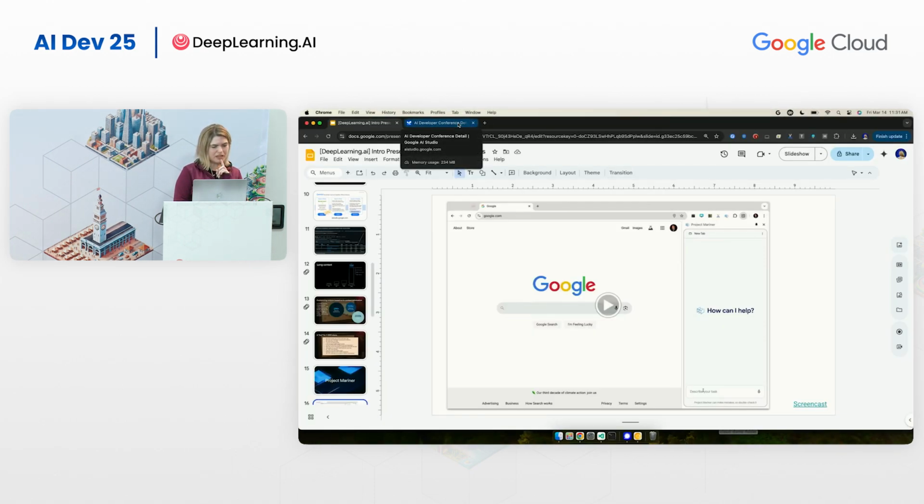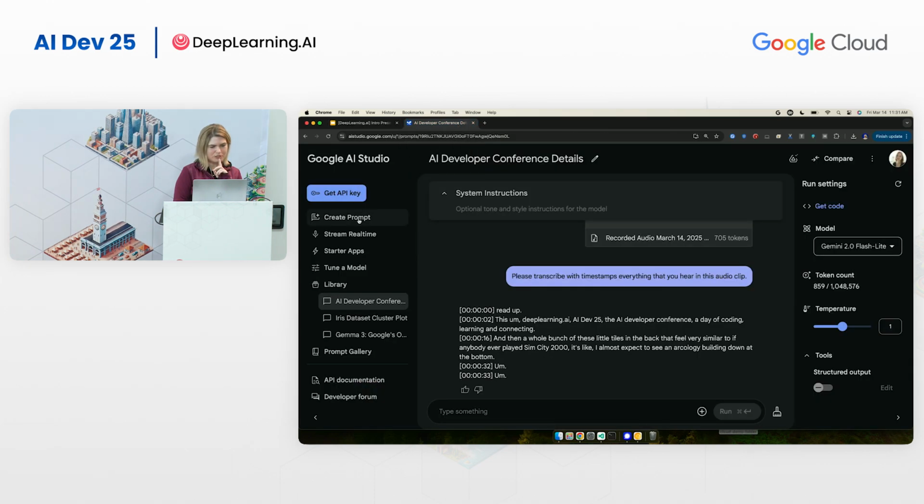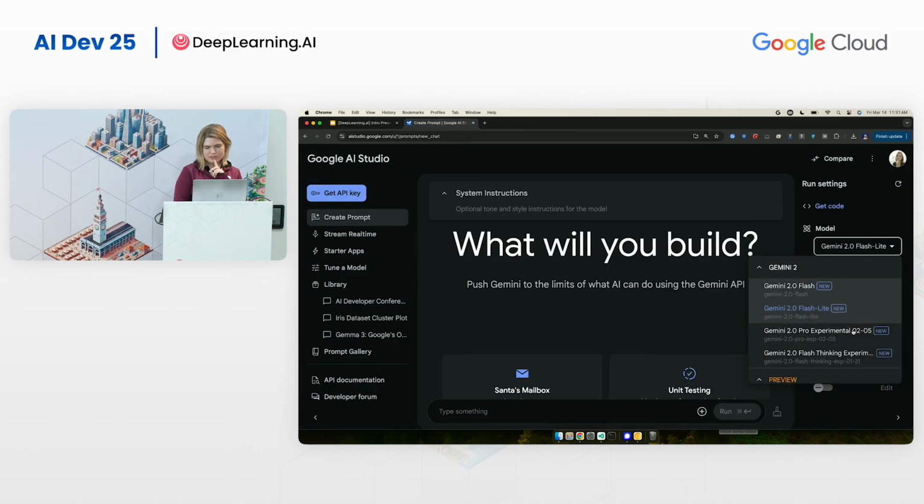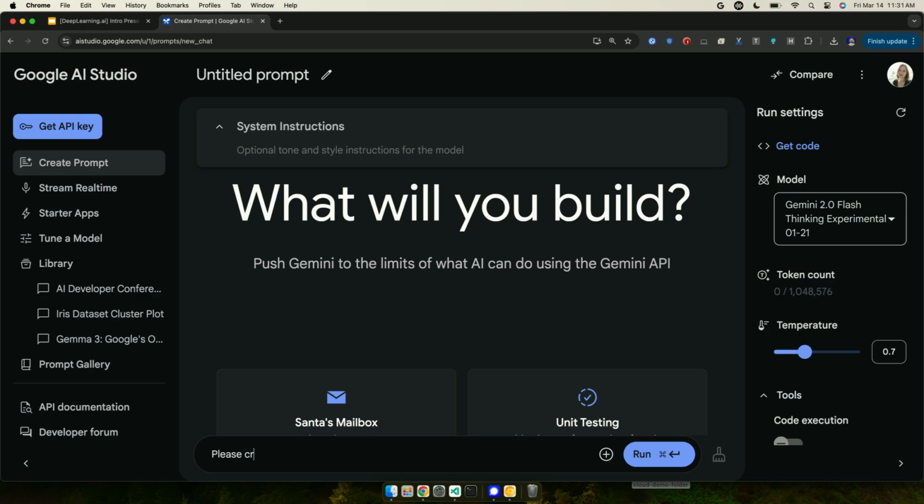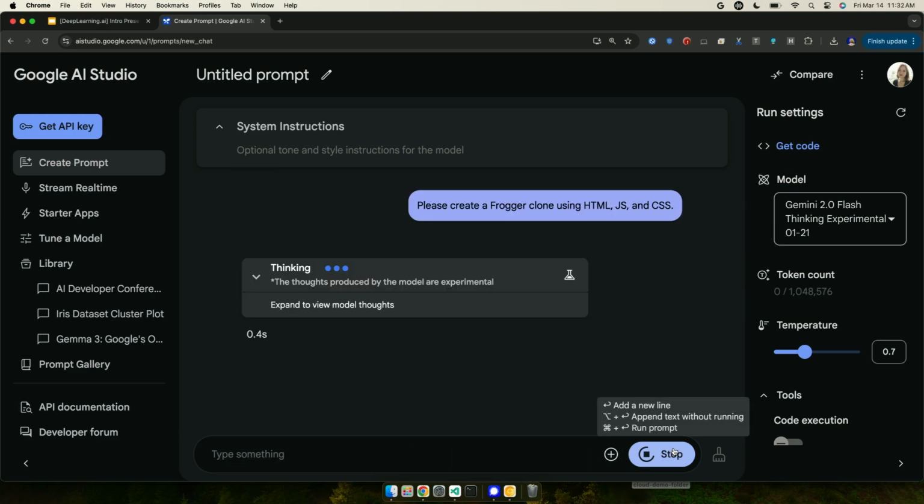Another model that we have available that I'm not sure if folks had a chance to play with is called Flash Thinking Experimental. You can ask it also to do highly complex tasks. So please create a Frogger clone using HTML, JavaScript, and CSS, and then hit run.